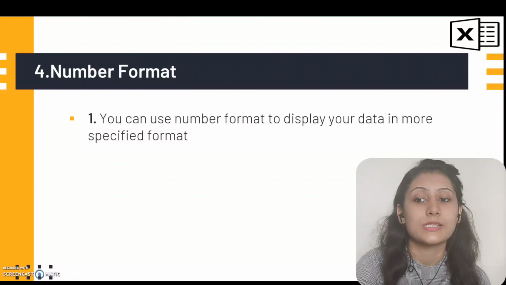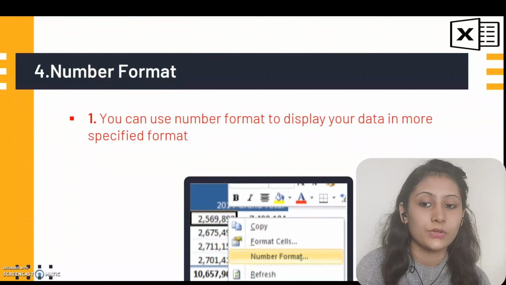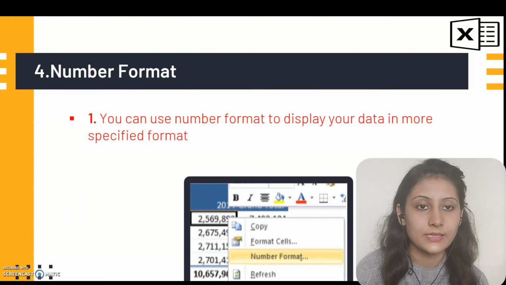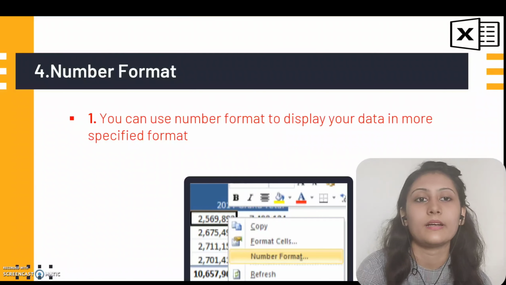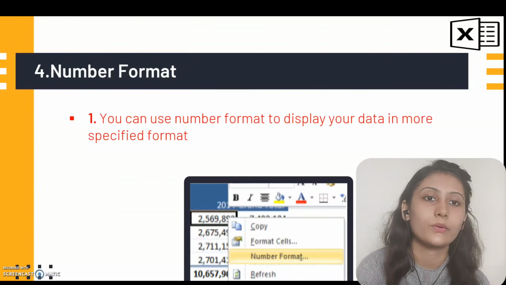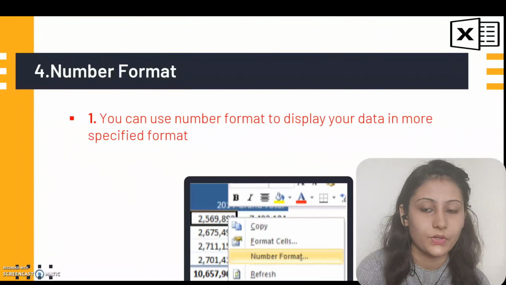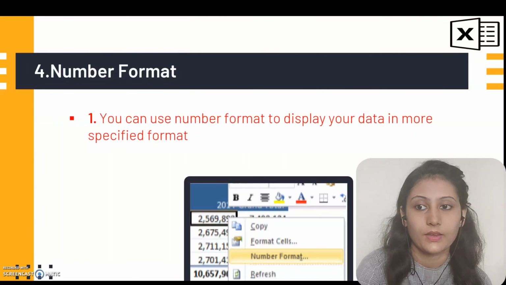Okay. So now in this image, you can just right click on your cell and click on number format. You can use the 1000 separator and accordingly you can format your numbers, format your cells.